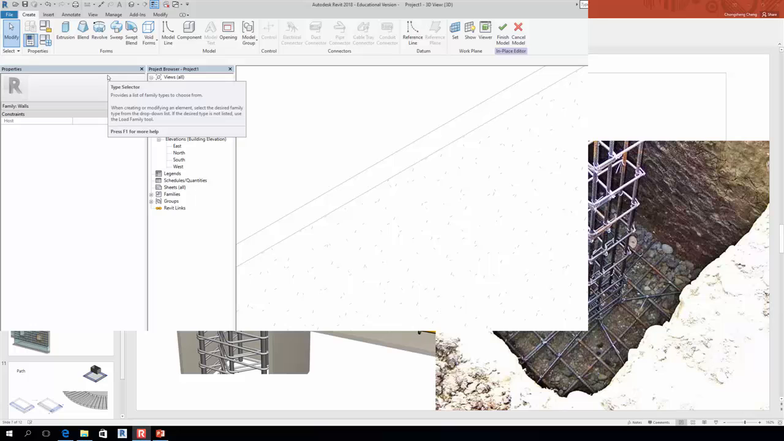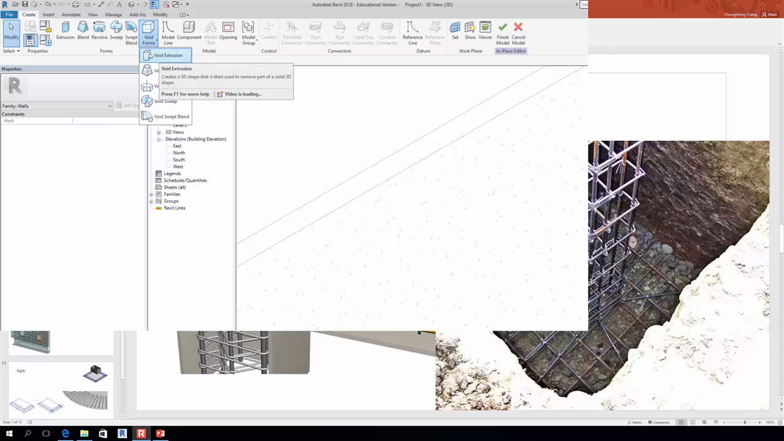Well, it is because you need to trim this off. It has to be a closed profile. Otherwise you cannot have overlap or duplication. A beam pocket is a void. It's not a solid, right? So we say, okay, this is a void form. Let's go to void extrusion.